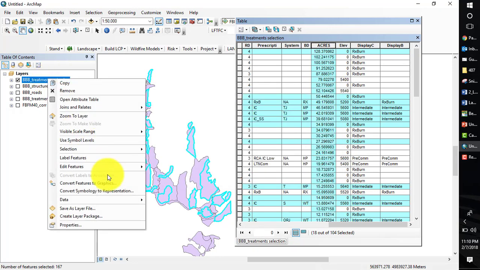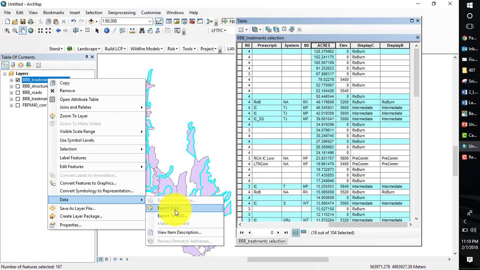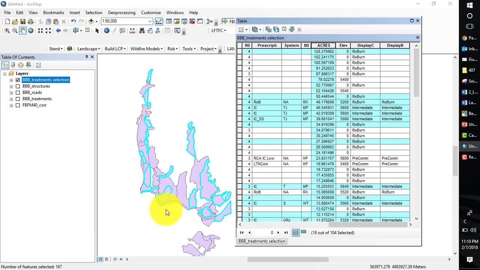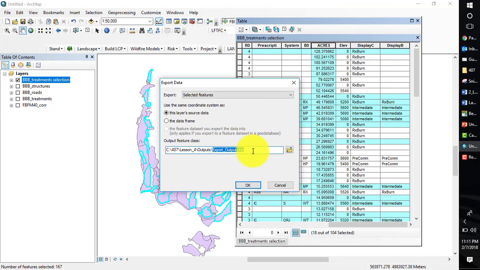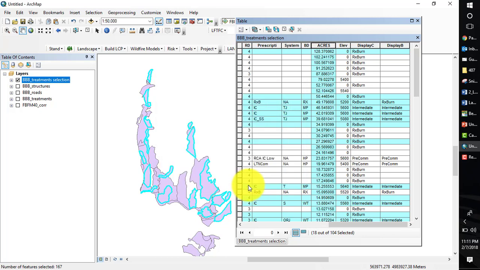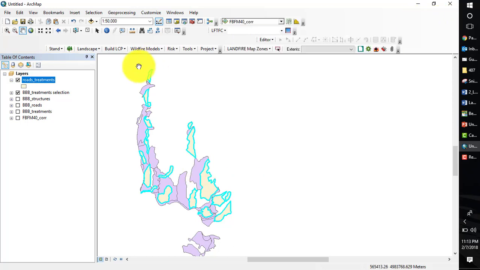So now you can right-click on treatments, and this time we want to make this selection permanent, so we're going to go to Export and export it to the Outputs folder and label it Roads Treatments and select OK. And yes, we want to add it. We can close this attributes table and turn this layer off, and we will clear our selection.